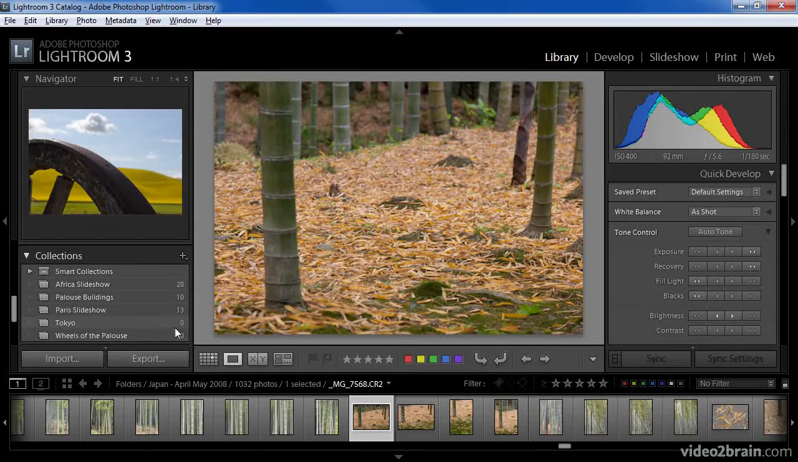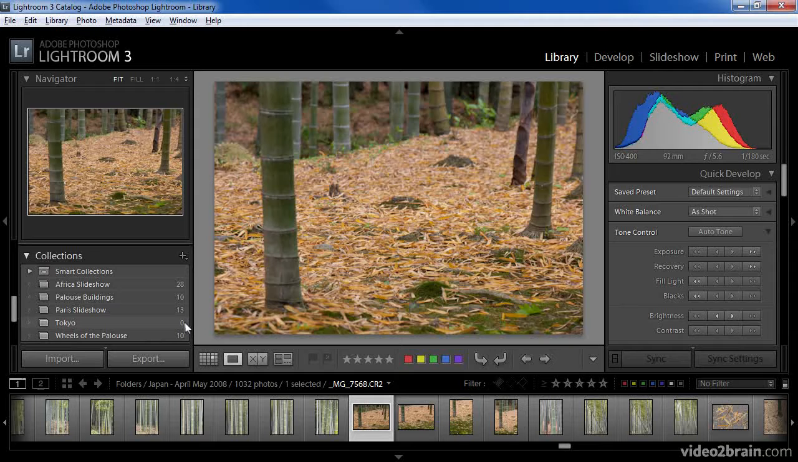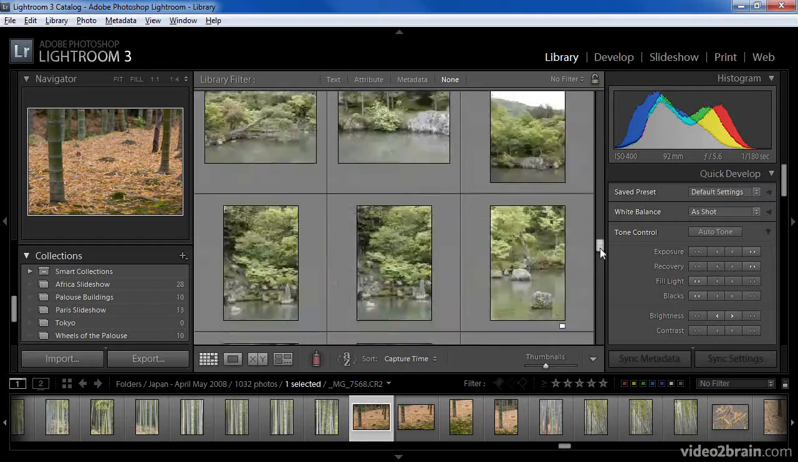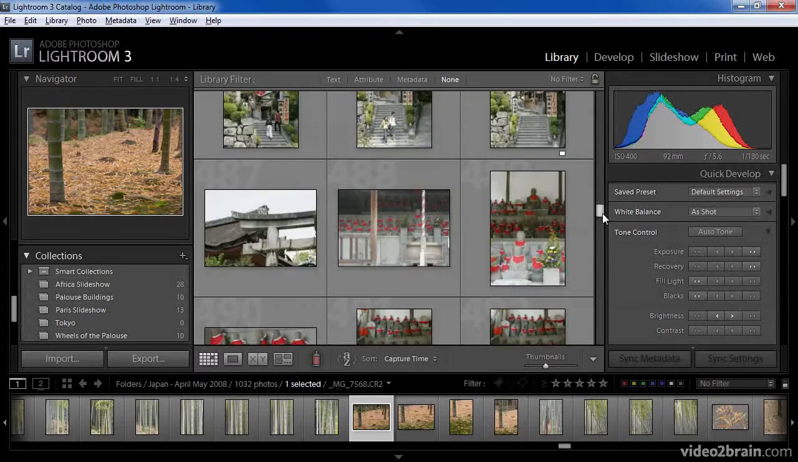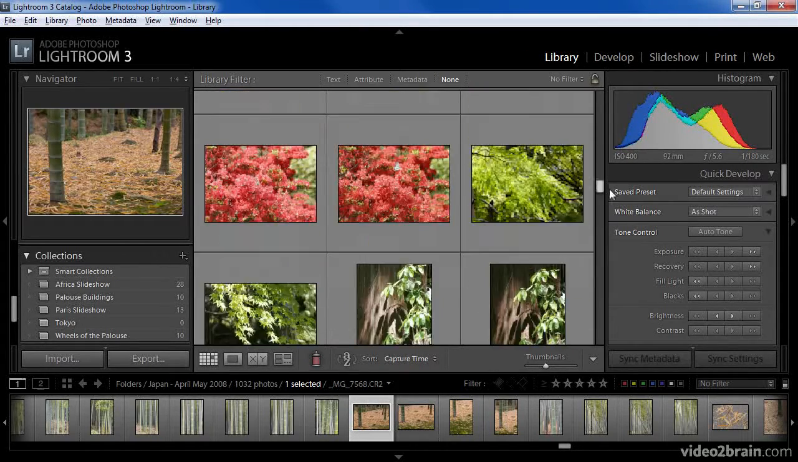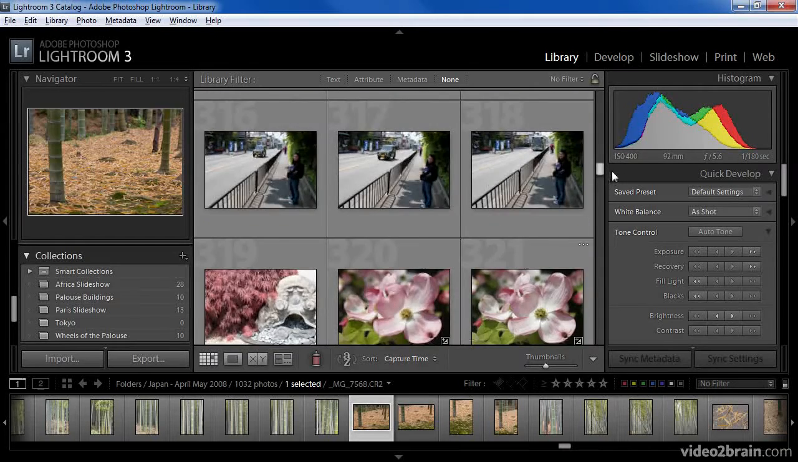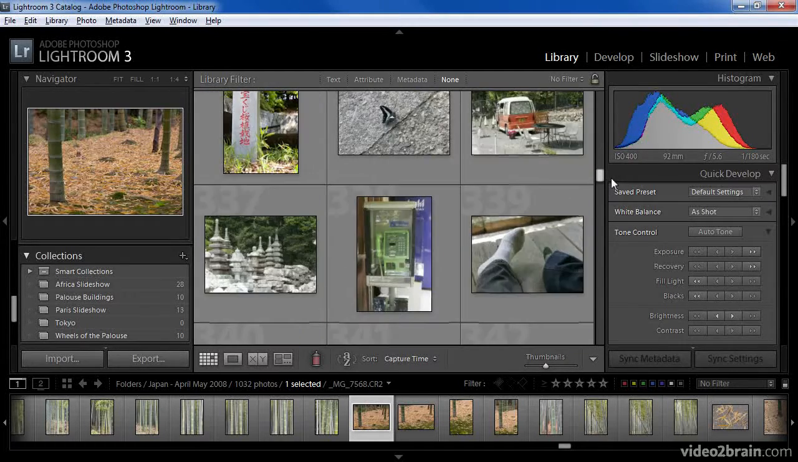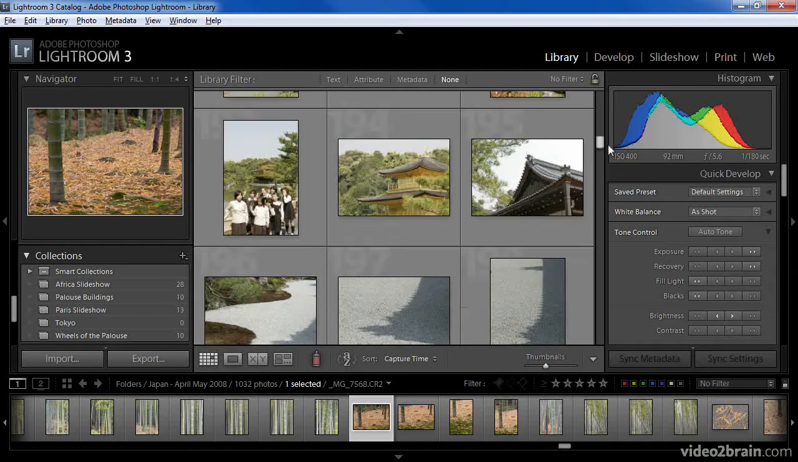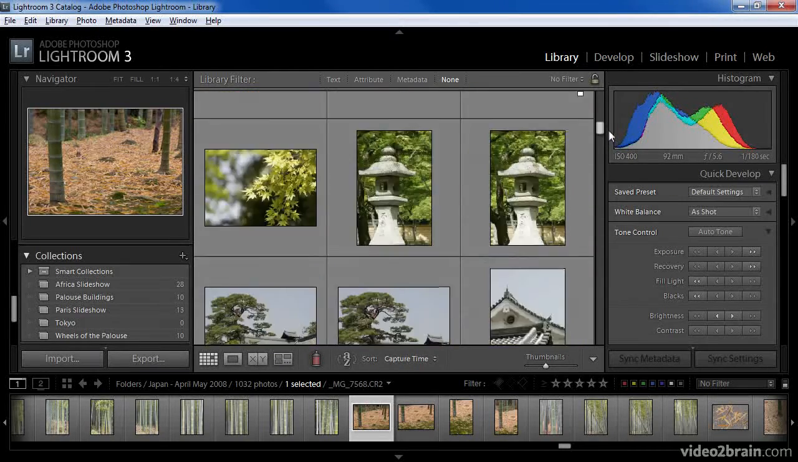At the moment, it doesn't contain any images, as you can see by the number 0 to the right of the collection. I'll now switch to Grid View and then scroll up to find the images that were captured in Tokyo versus Kyoto. In this case, I'll be able to identify those images based on the subject matter. I could also use dates to filter through the images if I needed to.